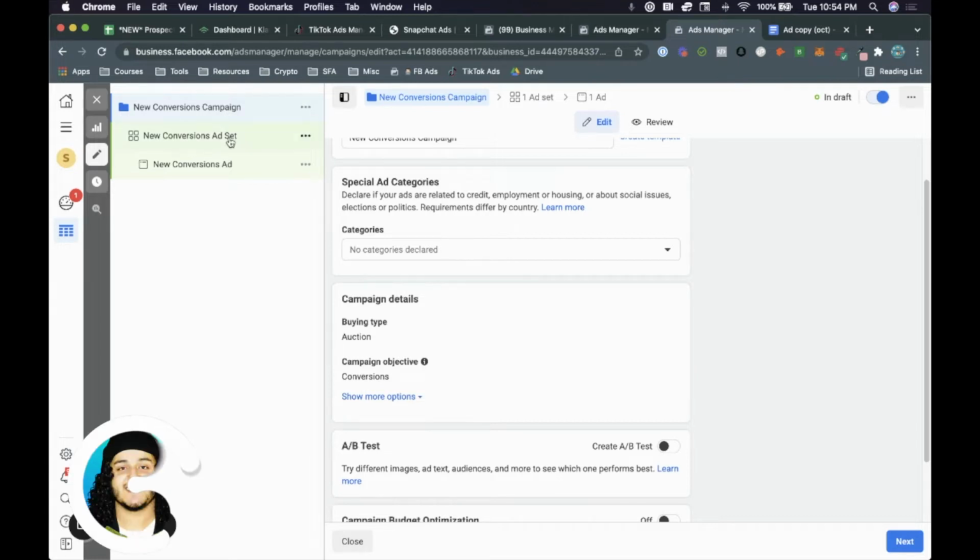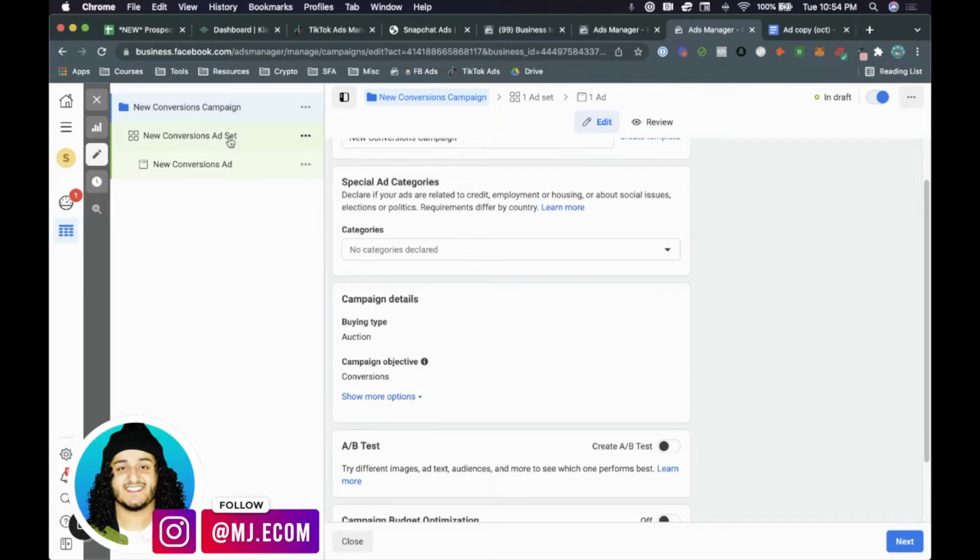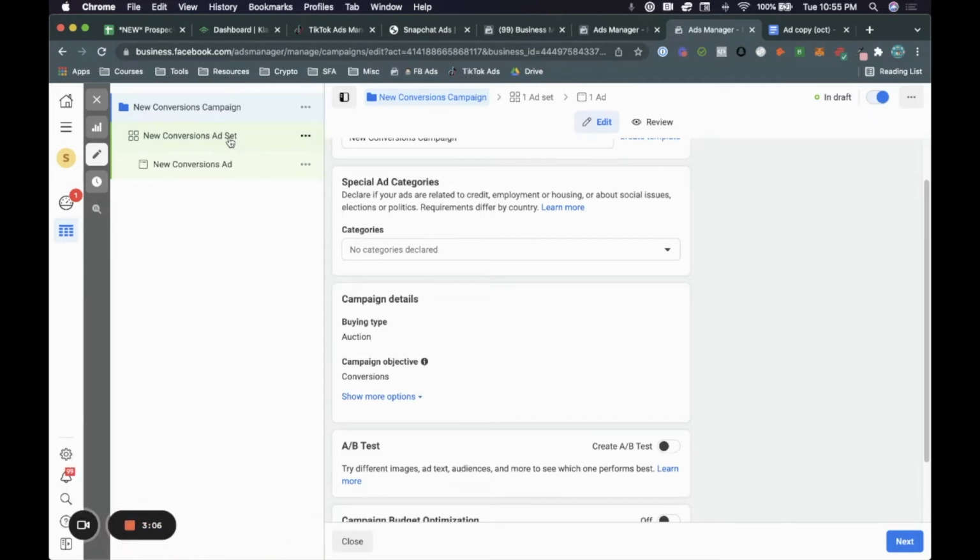Now, the ad set level is where you actually choose who you're showing your ad to, what time your ad is going to go live, and the different interests, demographics, and behaviors that you can target. And then the ad level is essentially where the ad is going to be. So the ad level is, what are these people that you chose in the ad set going to see? This is where you're going to upload your creative. This is where you have the ad copy, the headline.